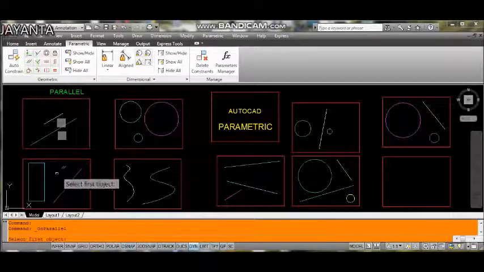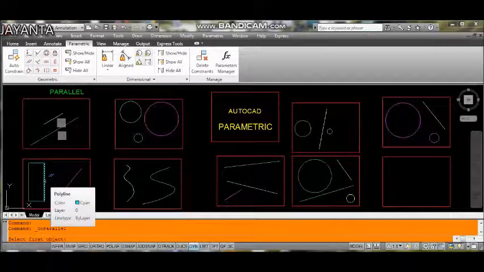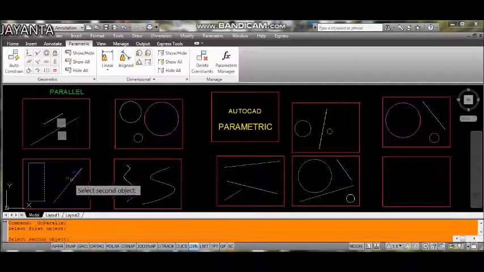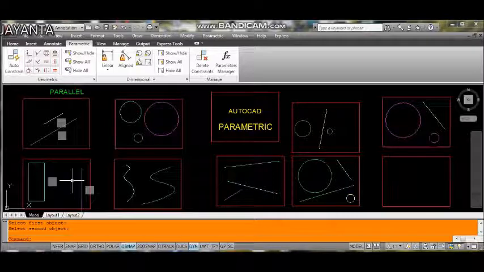Again I am giving another example. I am selecting this side of the rectangle. This is the first object. Now click at the straight line. Now see, the straight line is parallel to this rectangular surface. So this is your parallel constituents.